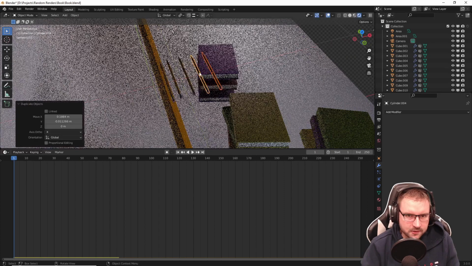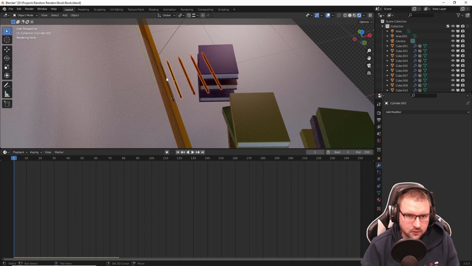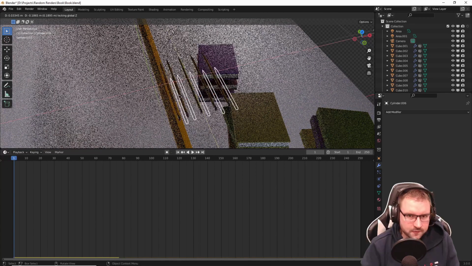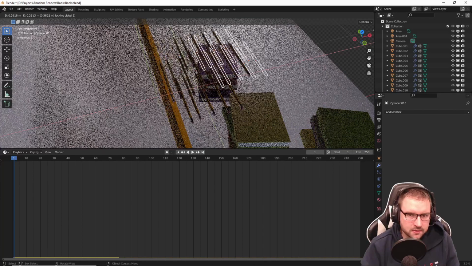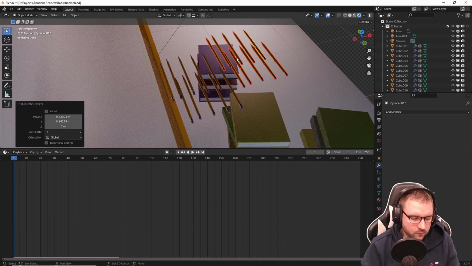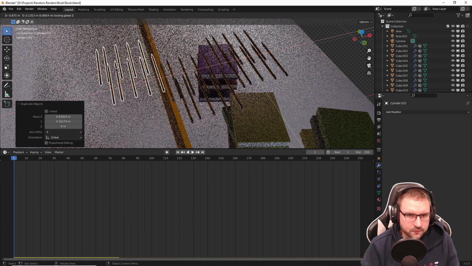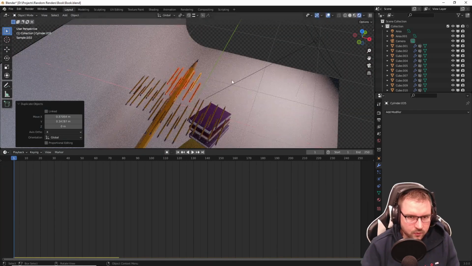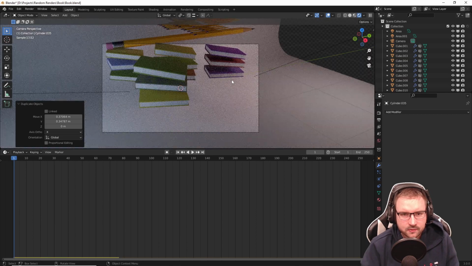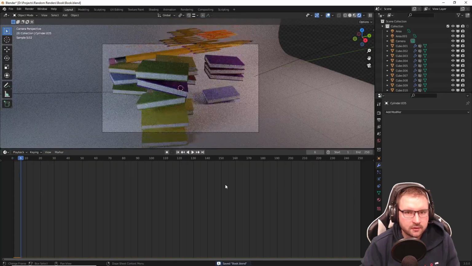Shift D, Shift Z. Shift D, Shift Z. Shift D, Shift Z. Let's move them around. Let's move these suckers around. You know, get a lot of pencils in there. Okay, I think we got enough pencils. Let's save. And let's crash Blender.